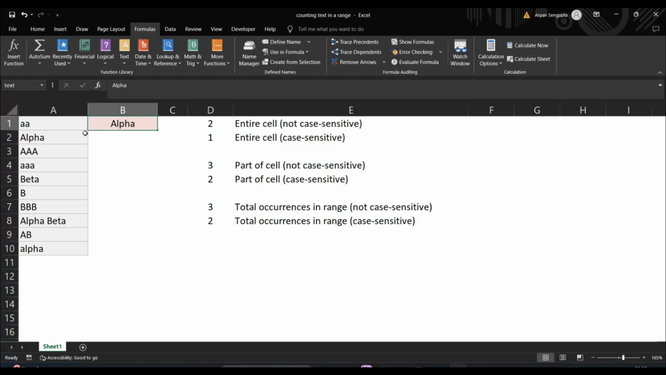Right, alpha. So here you can see, just by visual check you can determine that there is one alpha here, one alpha here. So it should be two, right? And that is how it is, but there is one alpha here as well, right? And if it is not case sensitive, then that should be three, right? So there is one alpha here, one alpha here, and one alpha here.